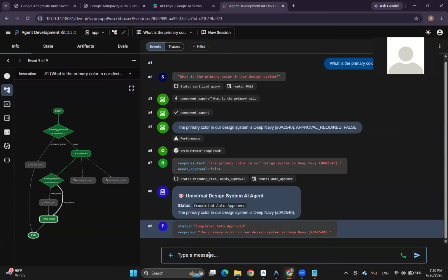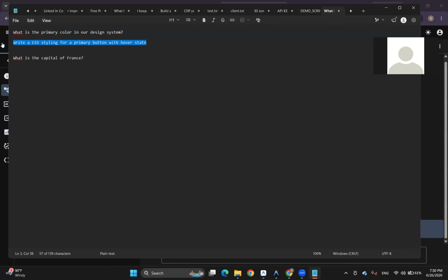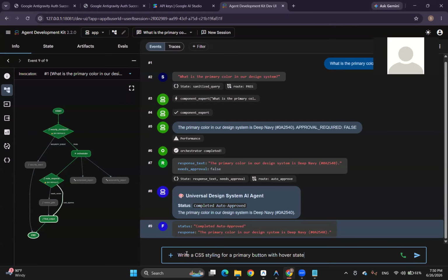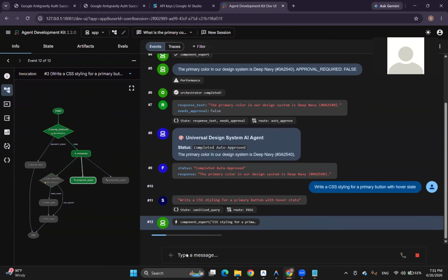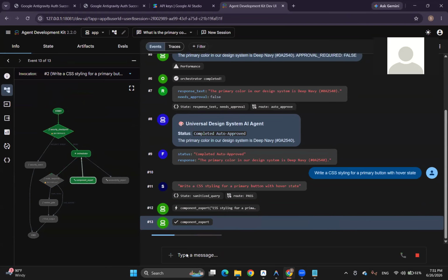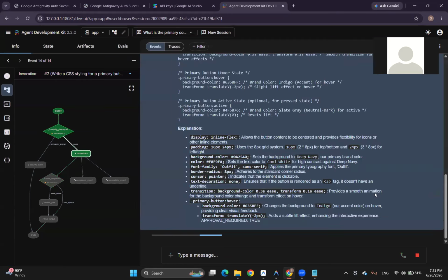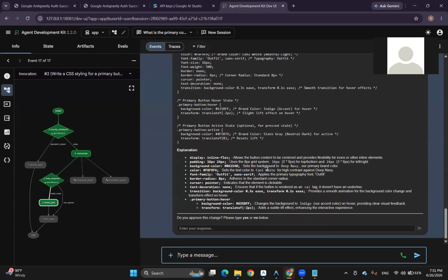Let me take the second query and see what happens. This one is a little more complex. Can you write a CSS styling for a primary button with the hover state? This is what I asked the agent. Here you can see the result. The orchestrator fetches the button spec, generates the styling block, and the router detects a code change. The graph pauses at our human review gate. You can see it here on the diagram.